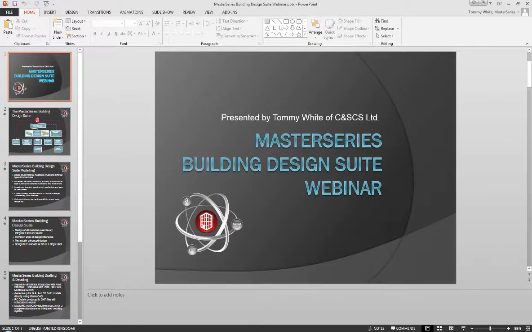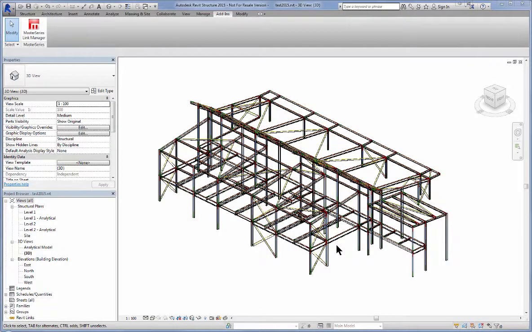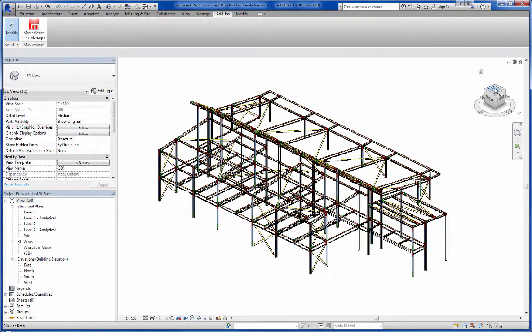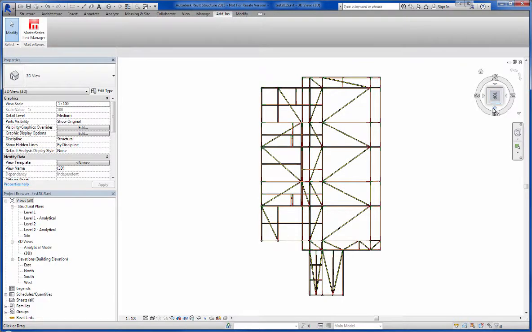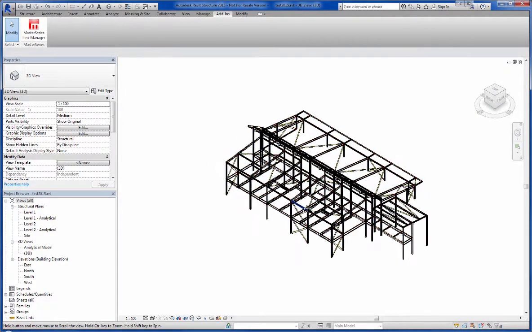So I'm just going to close this down and see what else I've got up here. I'm in the MasterSeries, but I want to start back from Revit. So I'm just going to load up Revit, in this case Revit 2015, and we've got a small-ish structure here that we can see on plan is pretty straightforward, and we can turn it around and look at it, and it's quite nice.